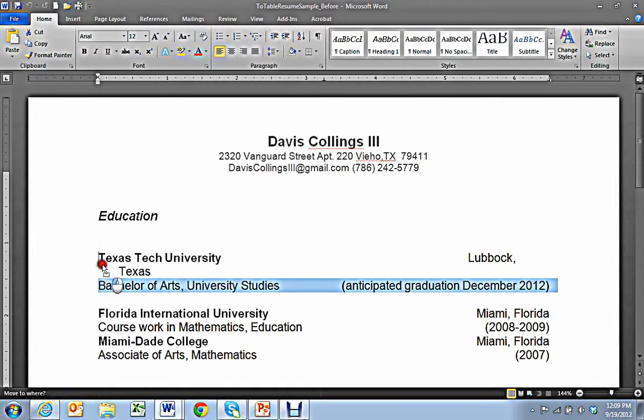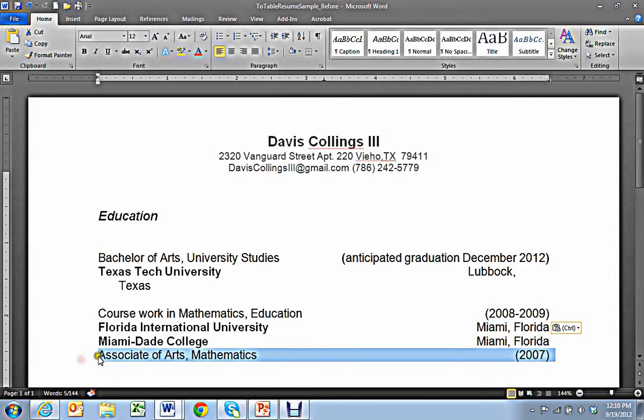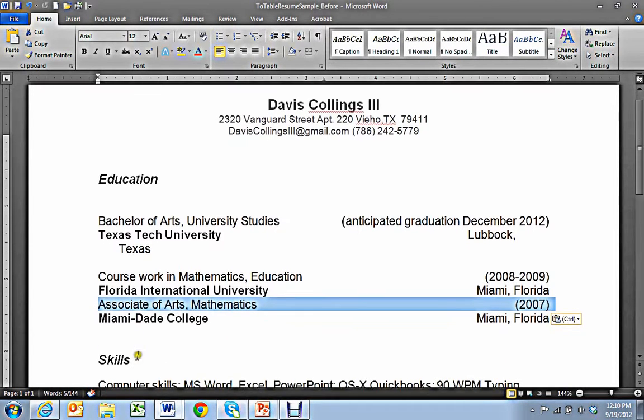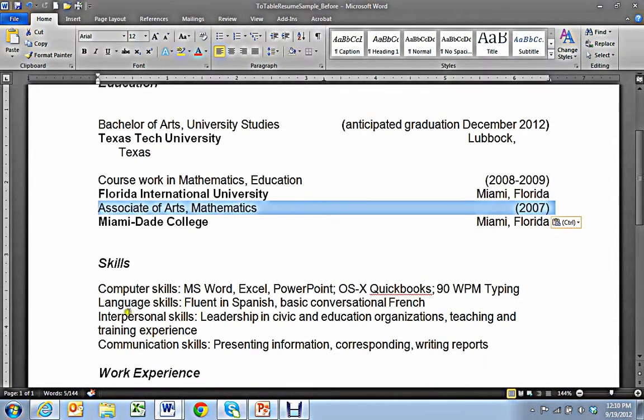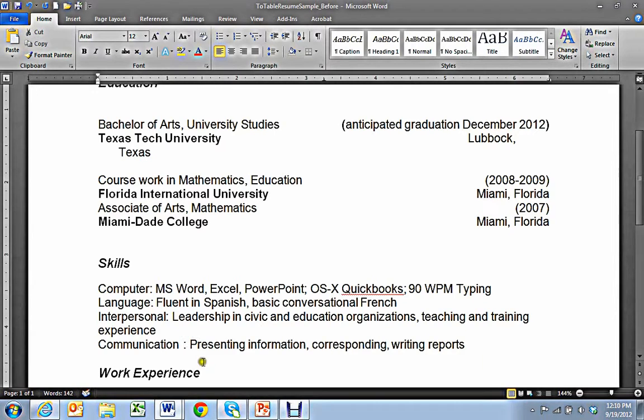I actually like the degree to be above the university, so I'm going to make that change really quickly. Other than that, I like the way that he has all his skills here, although I am noticing that he has skills as his heading and then he repeats it again and again. I'm going to get rid of those. Why be that redundant when that information is all there?